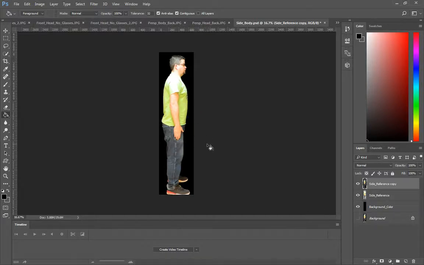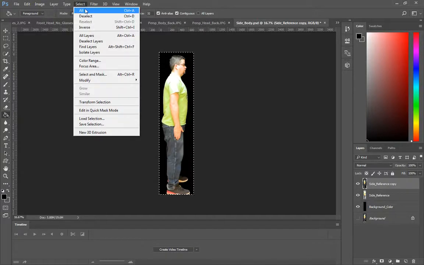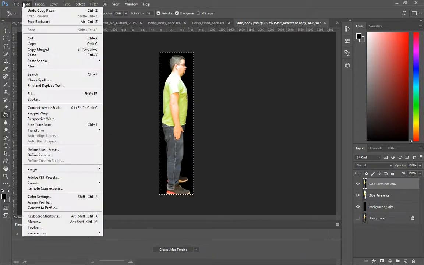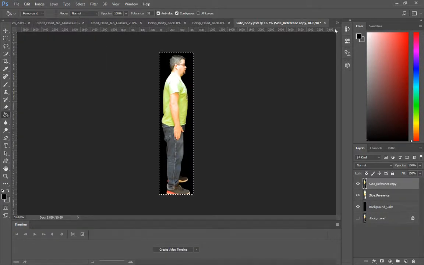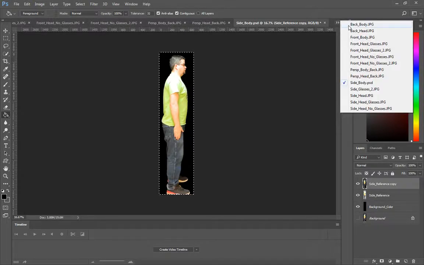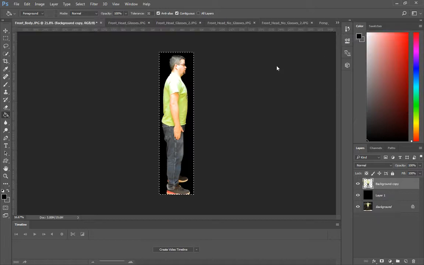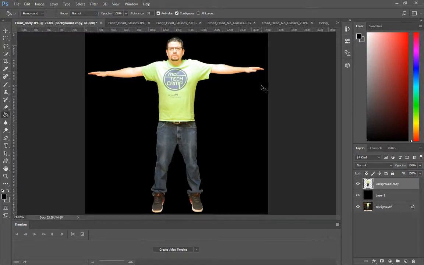So I'm going to go ahead and now press Control A for select all on my merged copy here, and Control C. So Control A is select all, and Control C is edit copy. So Control A, Control C, and now I'm going to go back to my front body reference. I'm going to zoom out.